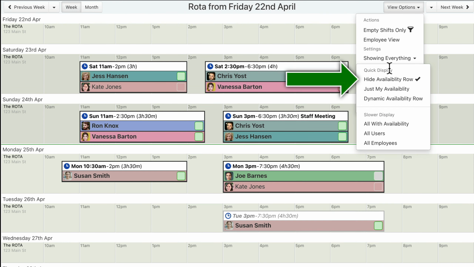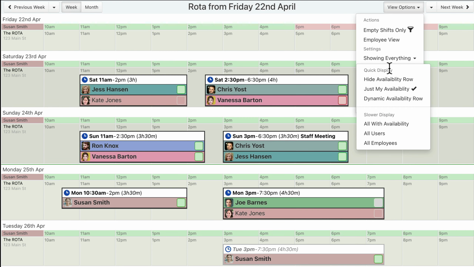The Hide Availability Row option hides the availability on the screen. With the availability row hidden, employee availability can still be seen on shift assignments, and on the shift assignment menu. The Just My Availability option shows only the availability row for you, the current user.